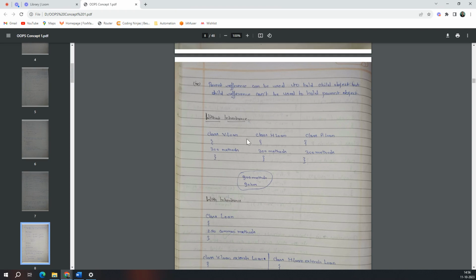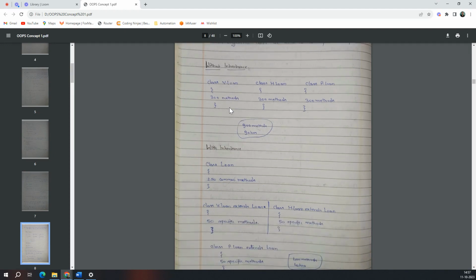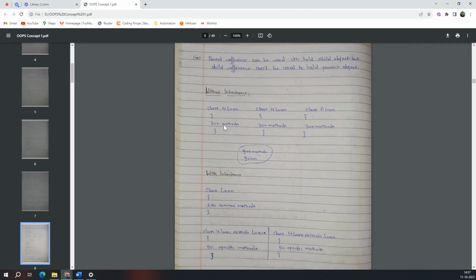Out of these 300 methods there will be some set of properties that will be common to each and every loan. The interest would be different, but there will be certain criteria that each of the loans should follow, and then we have the different interest rates and everything. So let's say there are 250 common methods here, 250 here, 250 here. Without inheritance, we will have to write so much code that it will increase the length of the code.